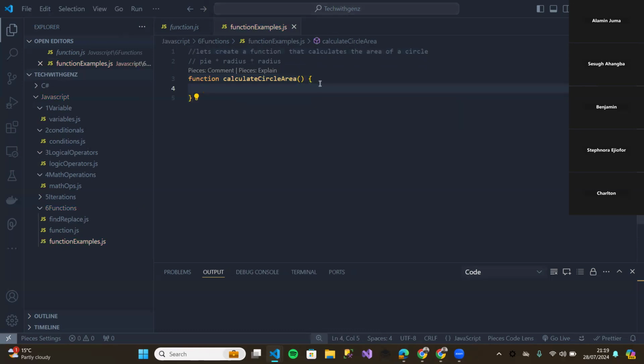Now, you have to understand that a function can contain something called arguments. So it can contain arguments. Now, what is an argument? An argument is some data to be passed on to that function later on.